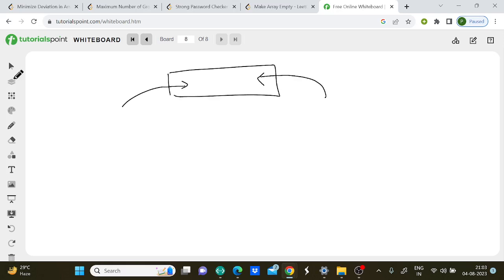So let's talk about how we can handle this solution. We can simply make a DQ. As we know, in a DQ we can push from the front, and we can also push from the back, and we can also remove from the front, and we can also remove from the back. So this is the data structure we can use here.